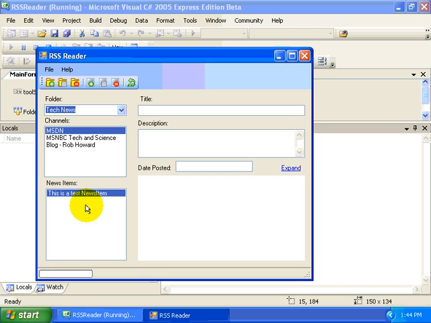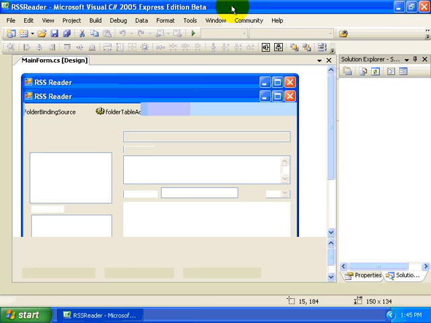Now that's not going to work for what we eventually have envisioned for our application. Ideally, when we select a folder, it will only display those channels that are associated with that folder. The same thing is true when I select a channel, it will only display those news items that are associated with that channel. So that's really our next step, and we'll cover that in the next video.